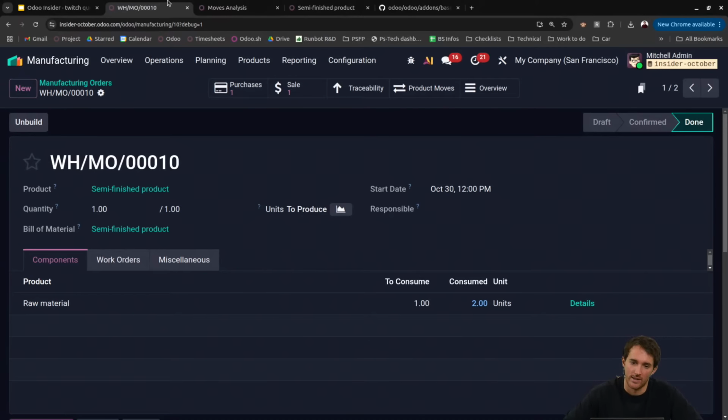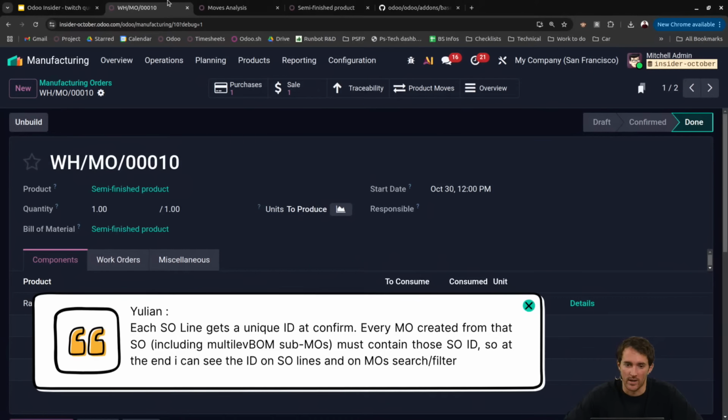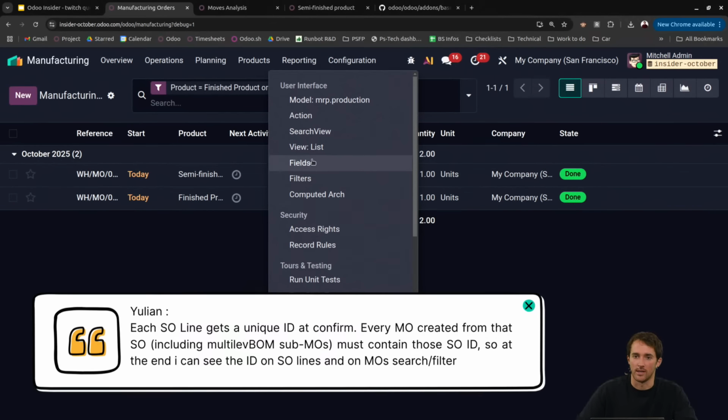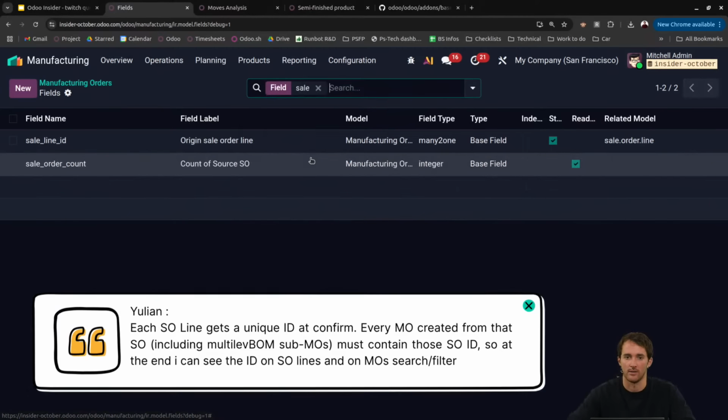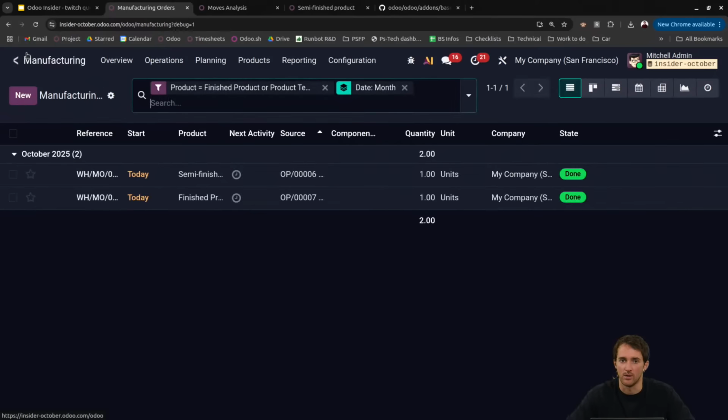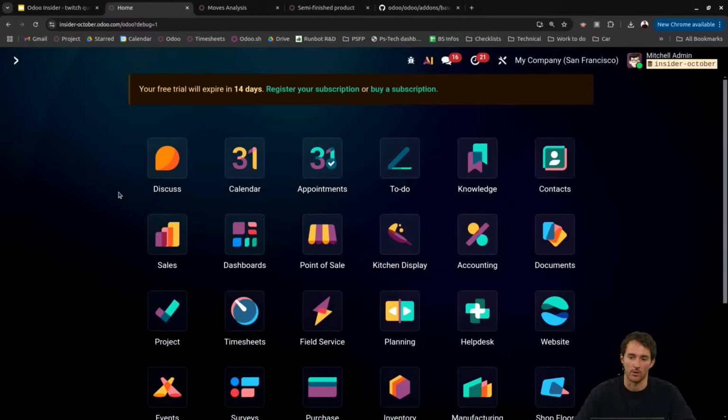Each SO line gets a unique ID at confirm. Every MO created from that SO must contain those SO IDs. So at the end, I can see the ID on SO lines and on the MO's search filter. I think that what we saw here is that in the fields we have the sale line ID, which is this one, and most probably it's going to be populated if we activate the manufacturing to order option.